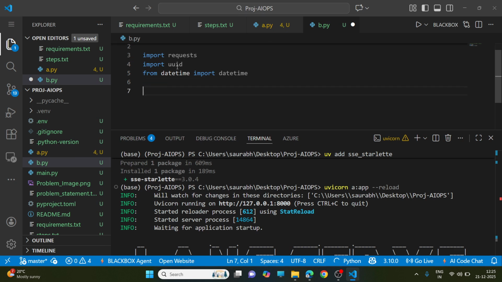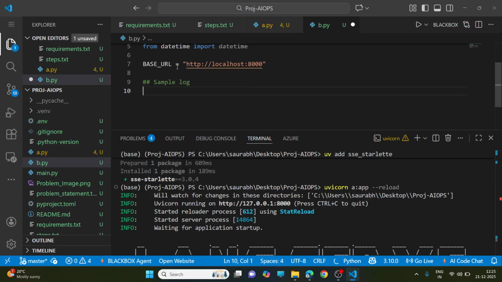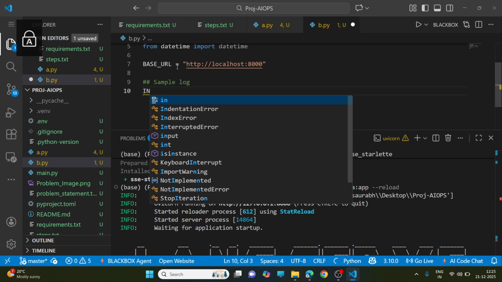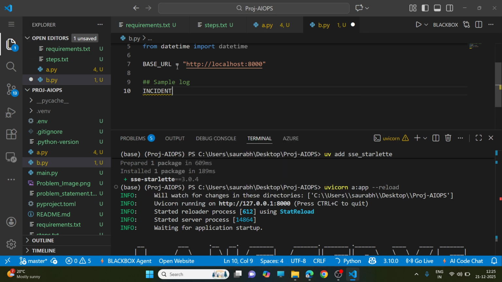Right. Now my base URL will be HTTP. Then I am working on localhost, so I am mentioning here localhost on port 8000. Okay. Now next, we have to create a sample log. In production we will fetch the log, but here it is working on Node, so for this I am creating a sample log. In this I am passing my incident logs.